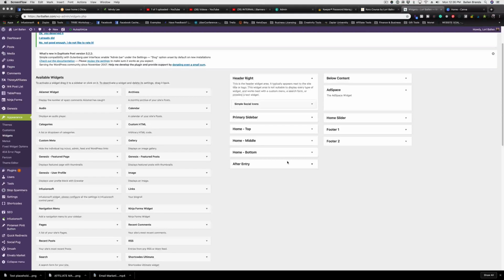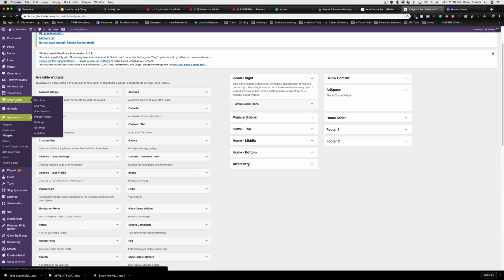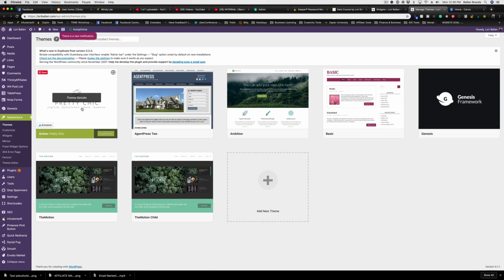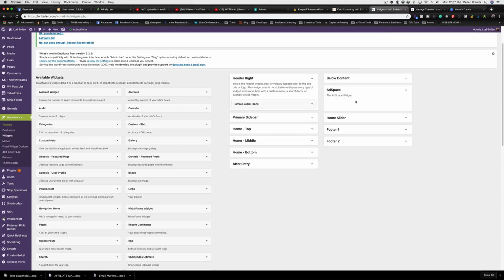Hey, today I'm going to show you how to add an AdSpace widget in your website. This is a feature that is specific to the theme that I'm currently using on WordPress, which, let's see, I believe it's called Pretty Chic. Yep, so I'm using the Pretty Chic theme by StudioPress, and that has an AdSpace widget available for the website, and I'll show you guys what that looks like.